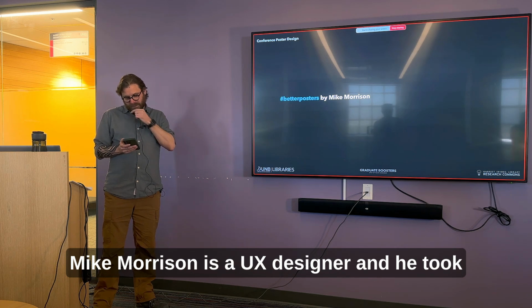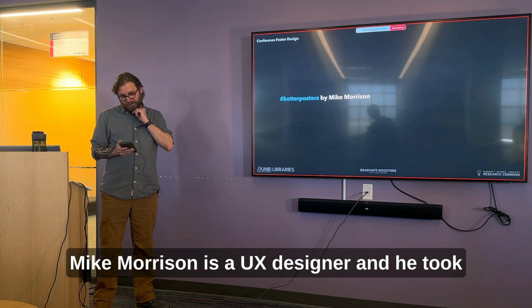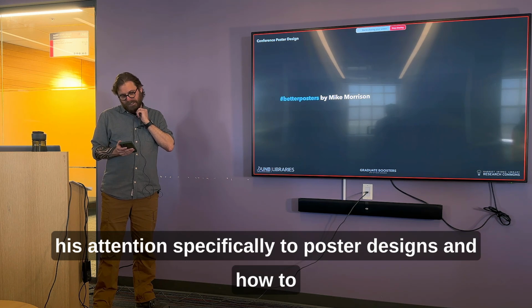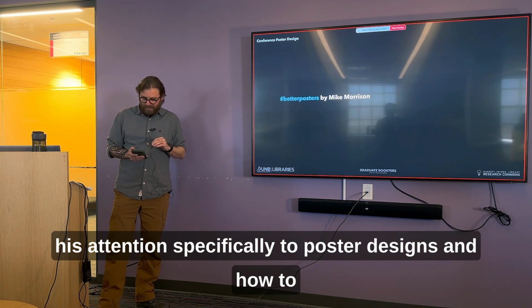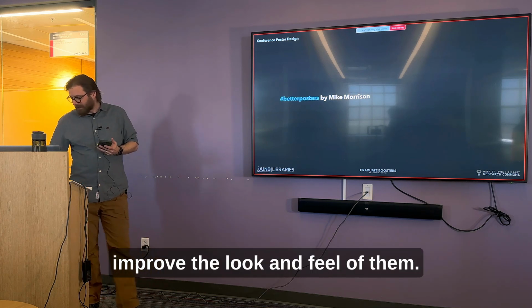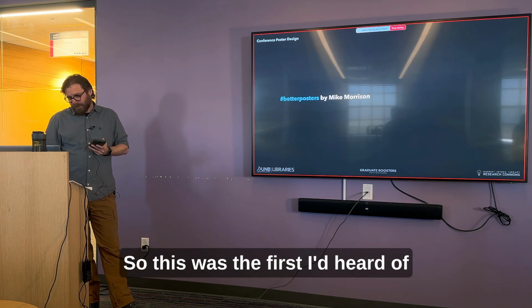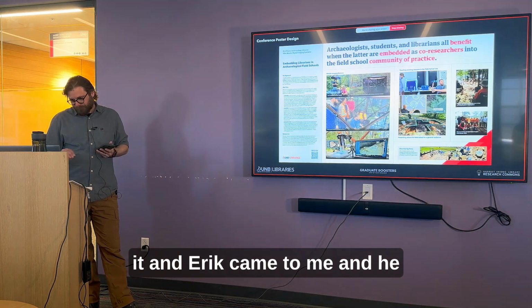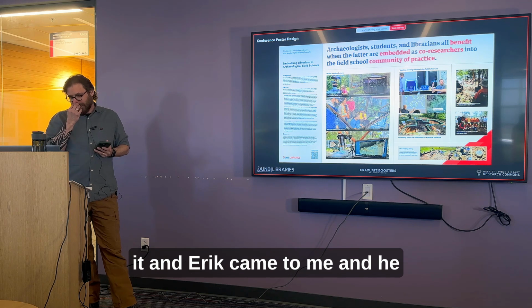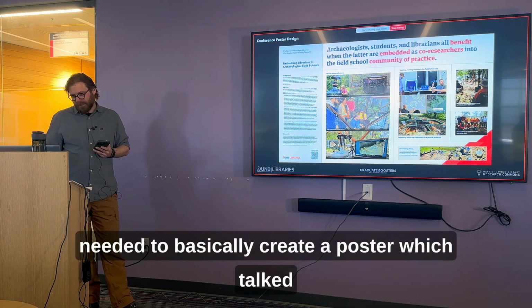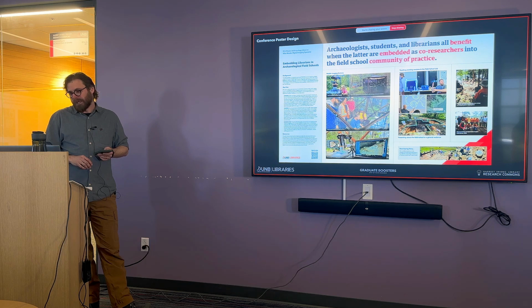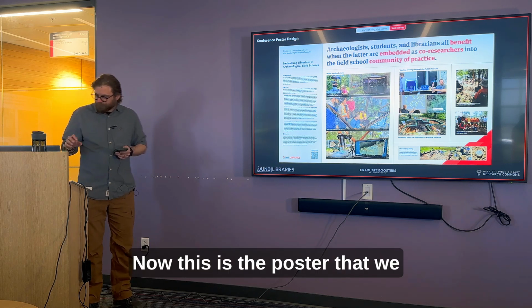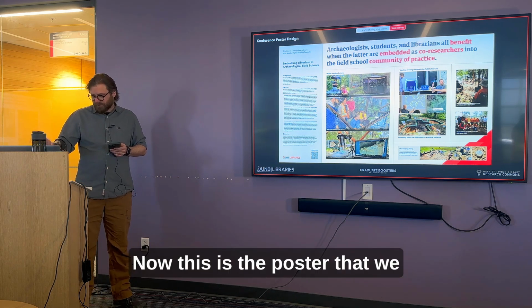Mike Morrison is a UX designer, and he turned his attention specifically to poster designs and how to improve the look and feel of them. This was the first I'd heard of it, and Eric came to me and he needed to create a poster which talked about embedding librarians in archaeological field schools. Now, this is the poster that we used.